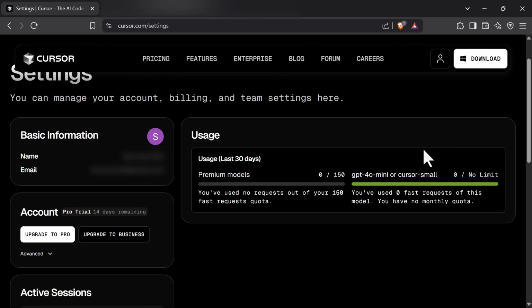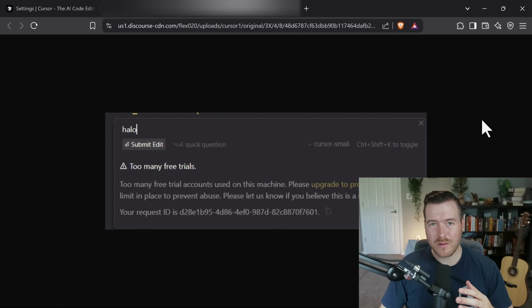You might be tempted to create another account and get that free trial for 14 more days. However, there will be a point when you're creating too many trial accounts and Cursor finds out about it, and it will block you from using any of the new trial accounts. And you get this message where it says too many free trial accounts used on this machine, please upgrade to Pro. And what they're doing is they're tracking your machine ID. So anytime you use a new trial account on your machine, it increments a value. And then once that value reaches a certain limit, it's probably like 3, it'll then cut you off from using any more trial accounts on that machine ID.